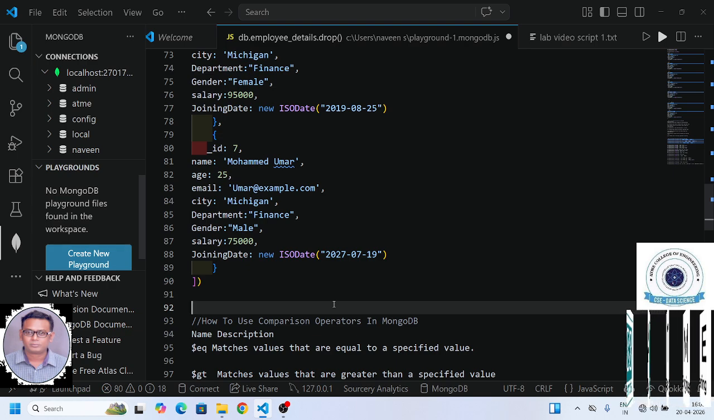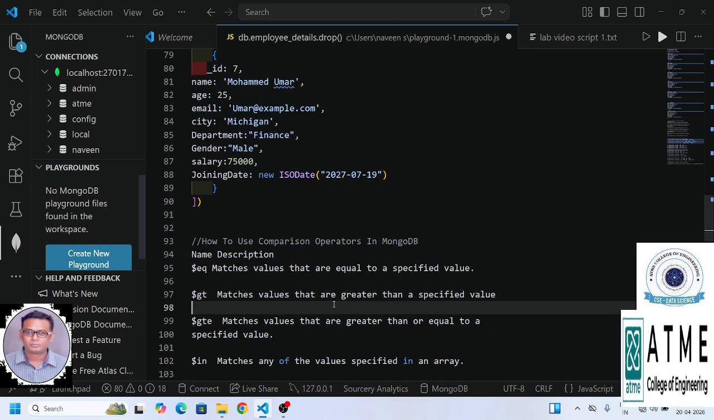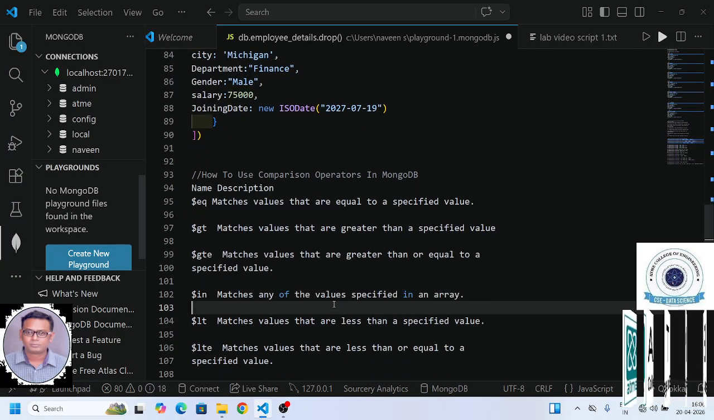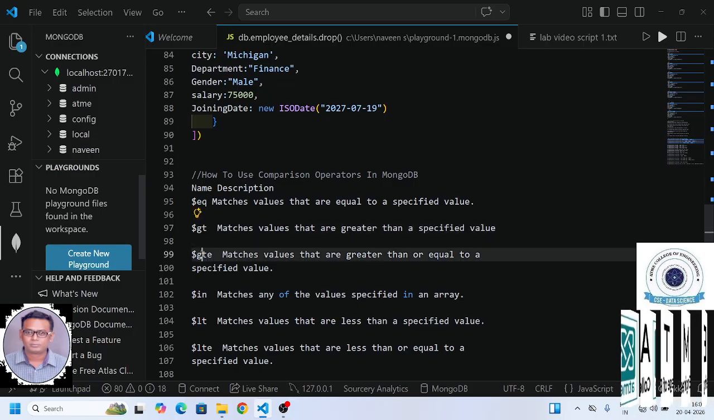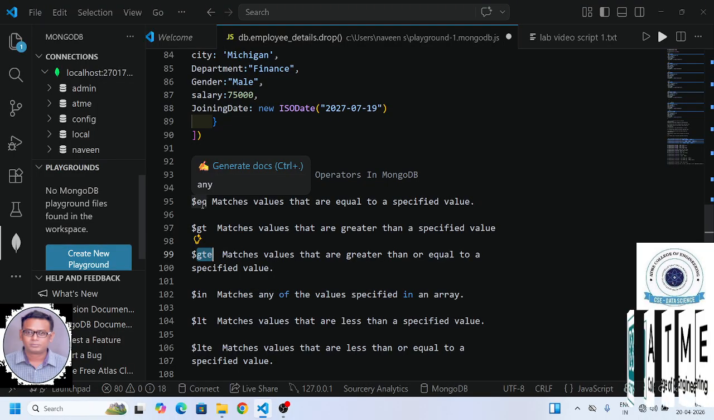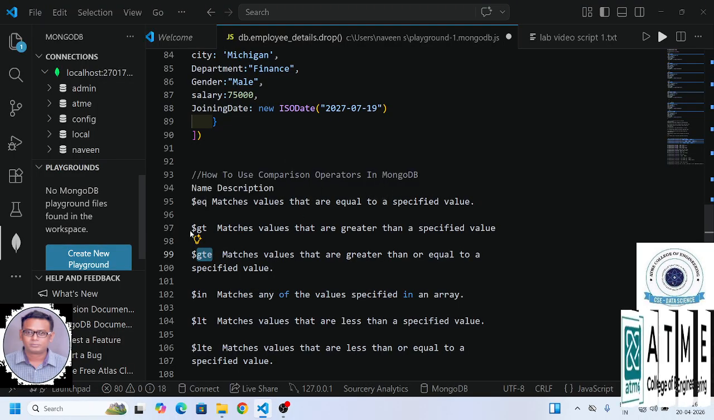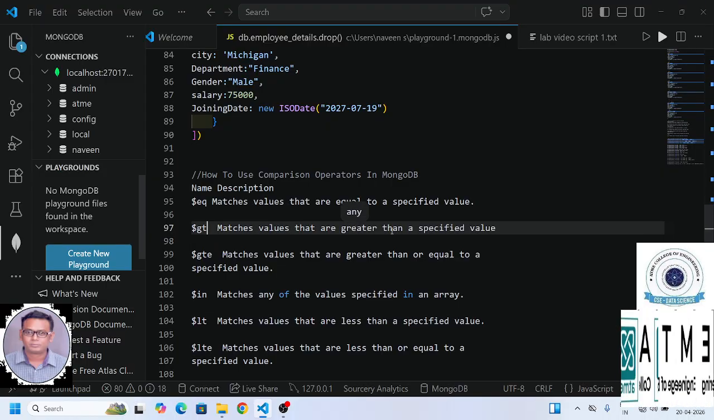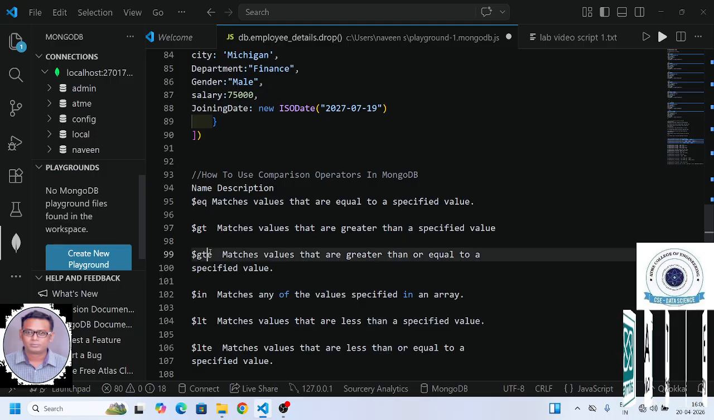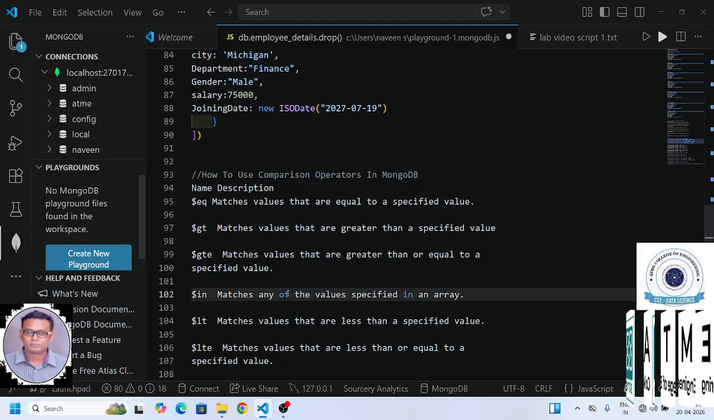Coming to comparison operators, we'll see which are the comparison operators. They are equal to, greater than, greater than or equal to. Equal to matches the values that are equal to the specified value. Greater than matches the data greater than the specified value. Greater than or equal to matches the data greater than or equal to the specified value. In matches any one of the values specified in an array.